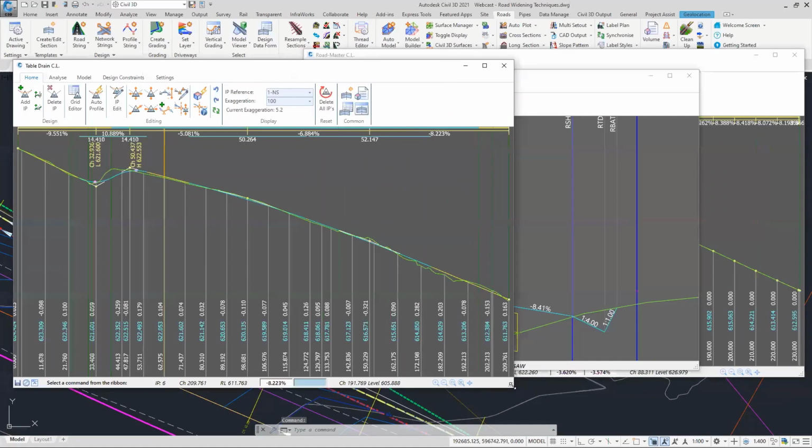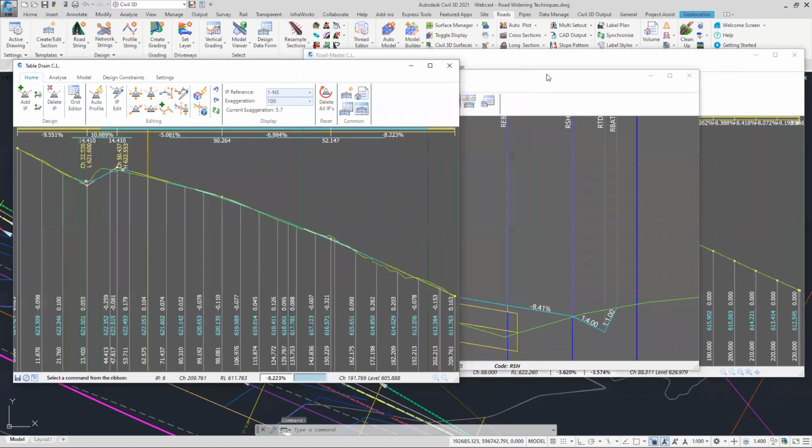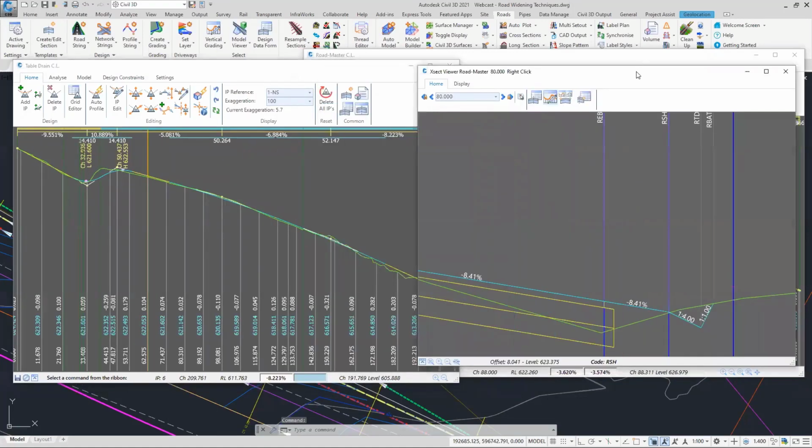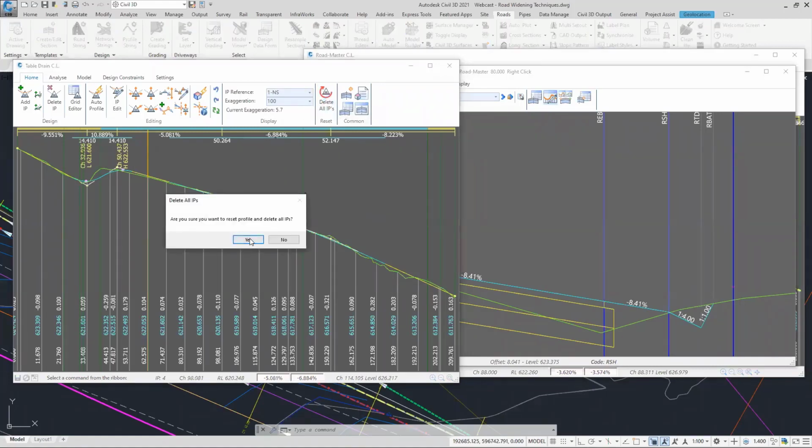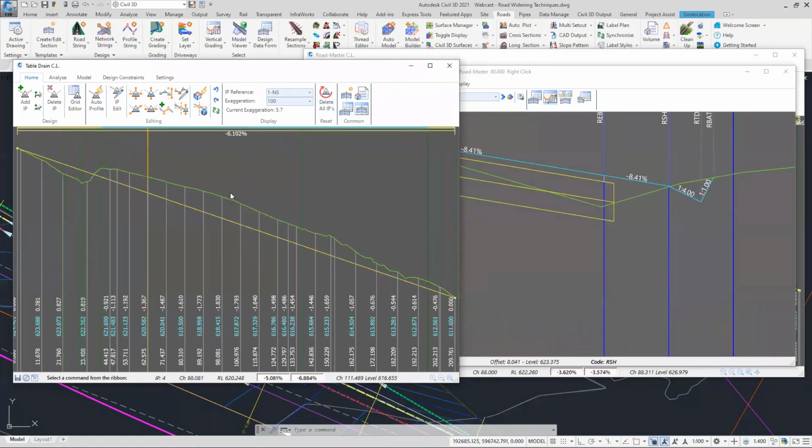Now, the vertical design. For those of you that have been using the new version of the software, and I say new, 19.2, so nearly 2 years now, we employed the option of design constraints within the vertical grading editor. And what I'm going to do is, first of all, just delete all the IPs, so wipe the design out. Then we are going to ask the software to show us where 400 mil below the EB would actually be.